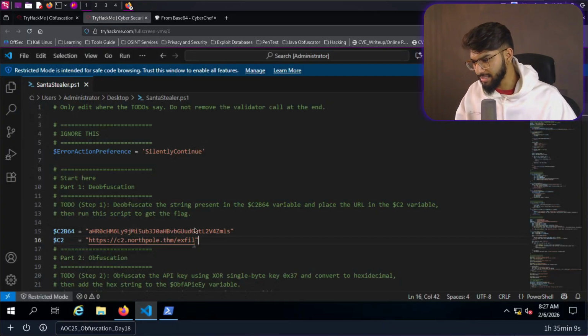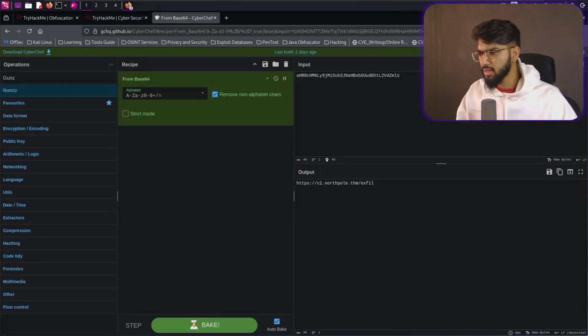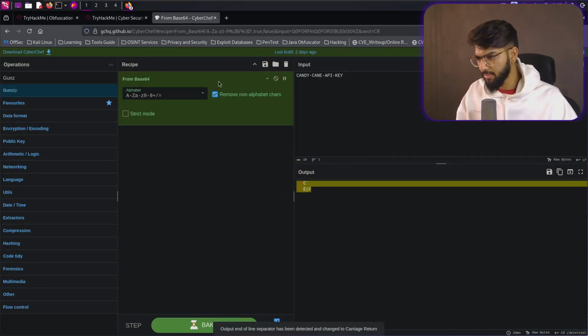Now we are up to the second challenge. It says part 2 is obfuscating: obfuscate the API key using a XOR single byte key. This is what you're supposed to XOR with, and convert to hexadecimal. Then add the string to this variable here, then run the script again to receive flag 2 from the validator. Okay, that's good. So we need to take this API key, the candy cane API key. Let's copy that and replace the input with the API key.